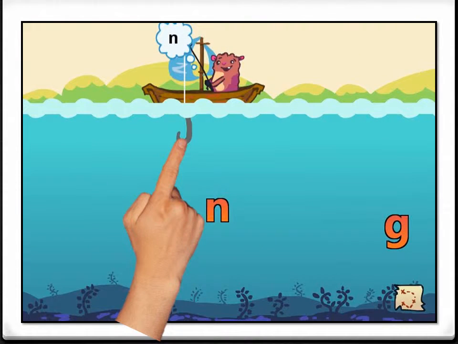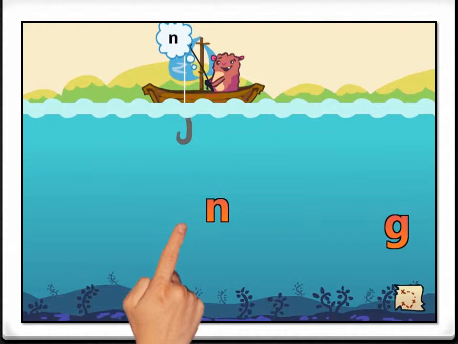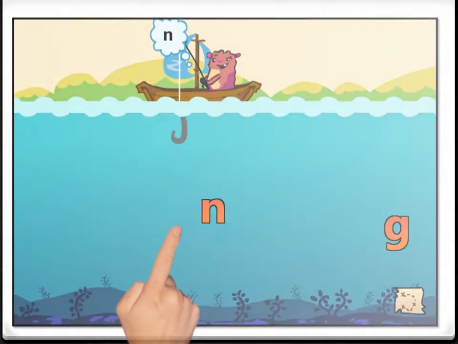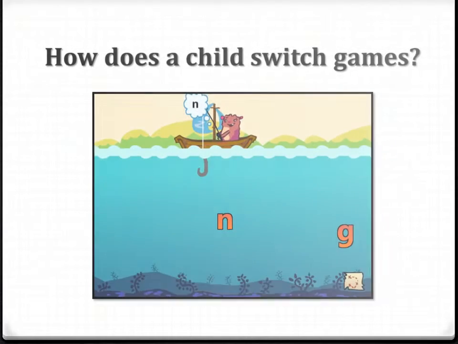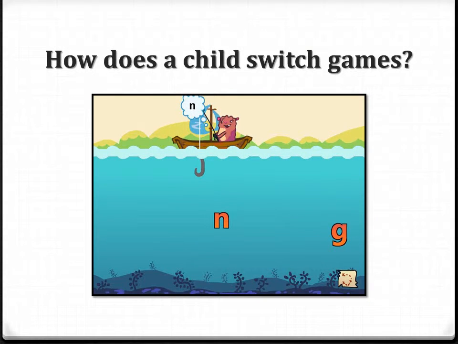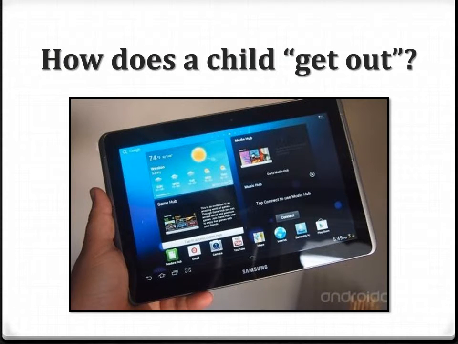Then they'll see the game screen. In this game, children must wait as the letters come across the water like fish and move the fishing hook down to catch the correct letter. At any time that a child wants to switch games, all he or she needs to do is touch the map icon. When it's time for another child to have a turn, the child should touch the bottom left section of the screen to show the navigation buttons. The child simply touches the back button until they return to the login screen.